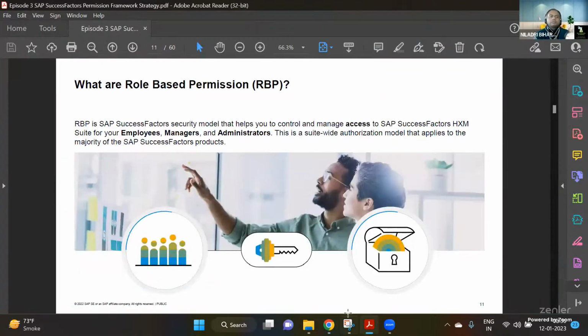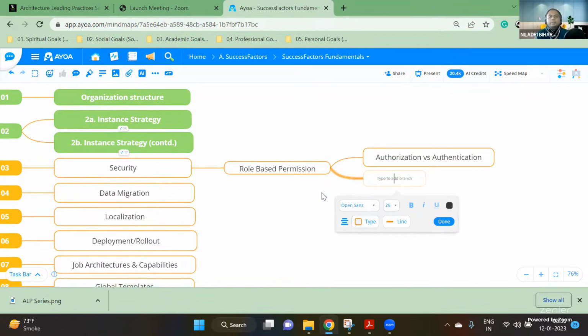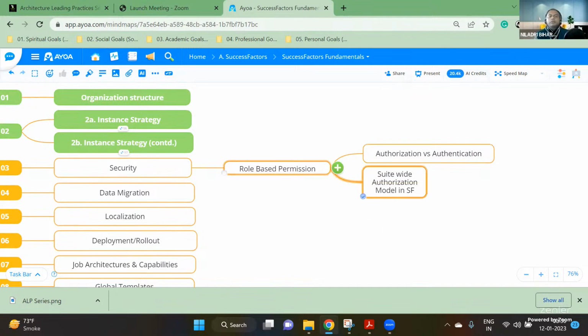So, as we know, RBP is a suite-wide authorization model, applicable for the majority of our SuccessFactors products. So there is a key definition of a typical RBP. Suppose somebody asks in an interview what the typical definition of an RBP is, you will say that it is the suite-wide authorization model for the majority of SuccessFactors products. There are exceptions, but yes, a suite-wide authorization model in SF. So this is your typical definition of RBP.